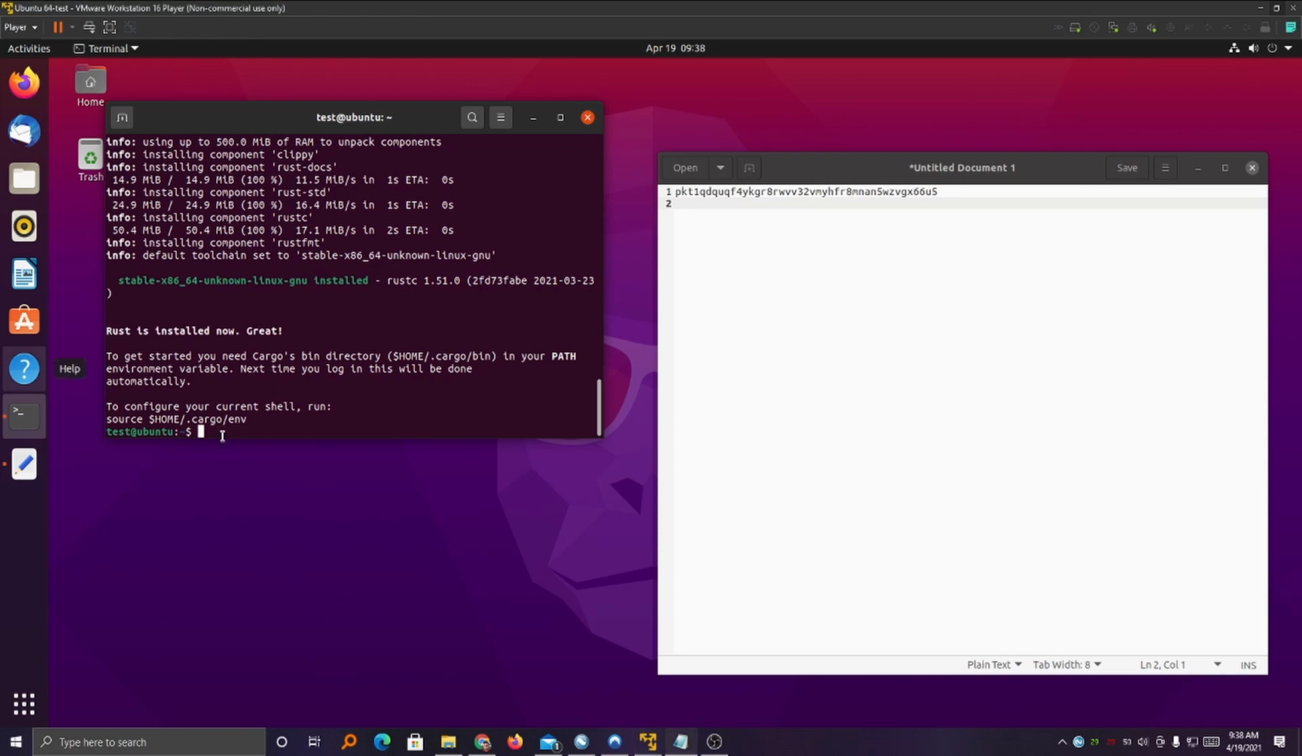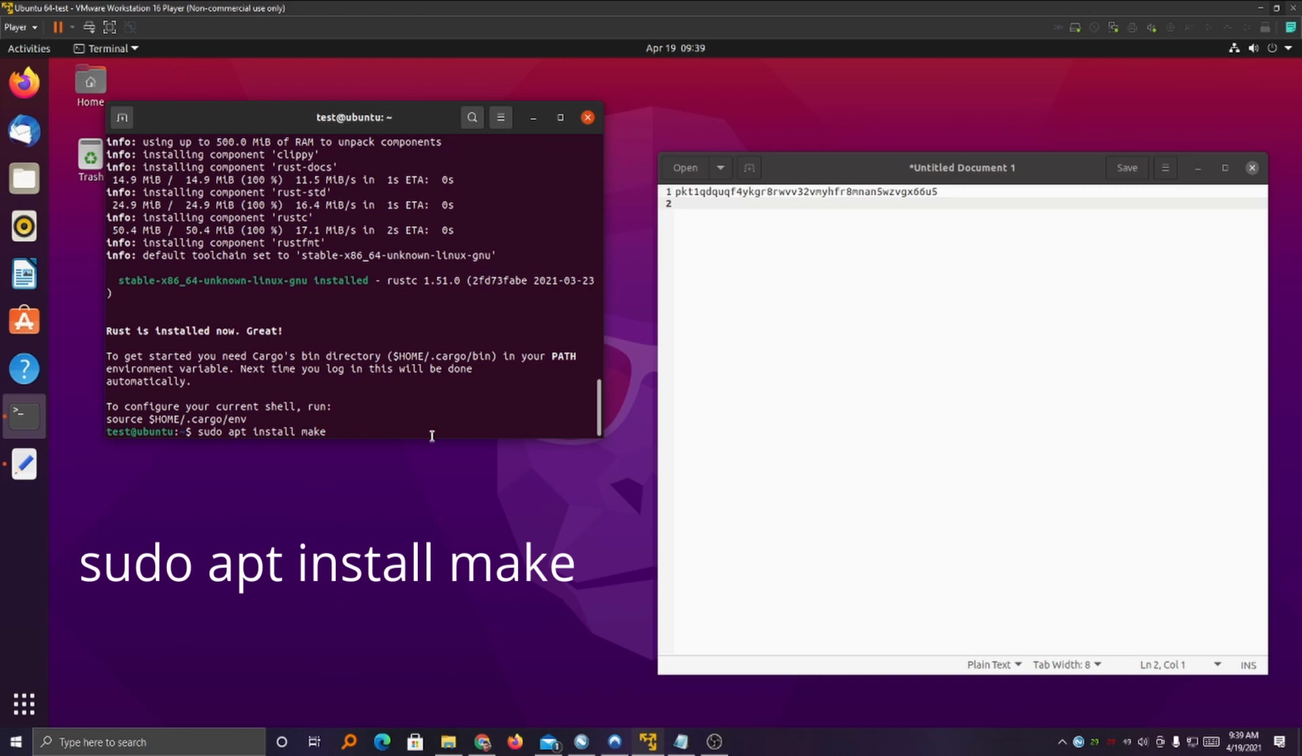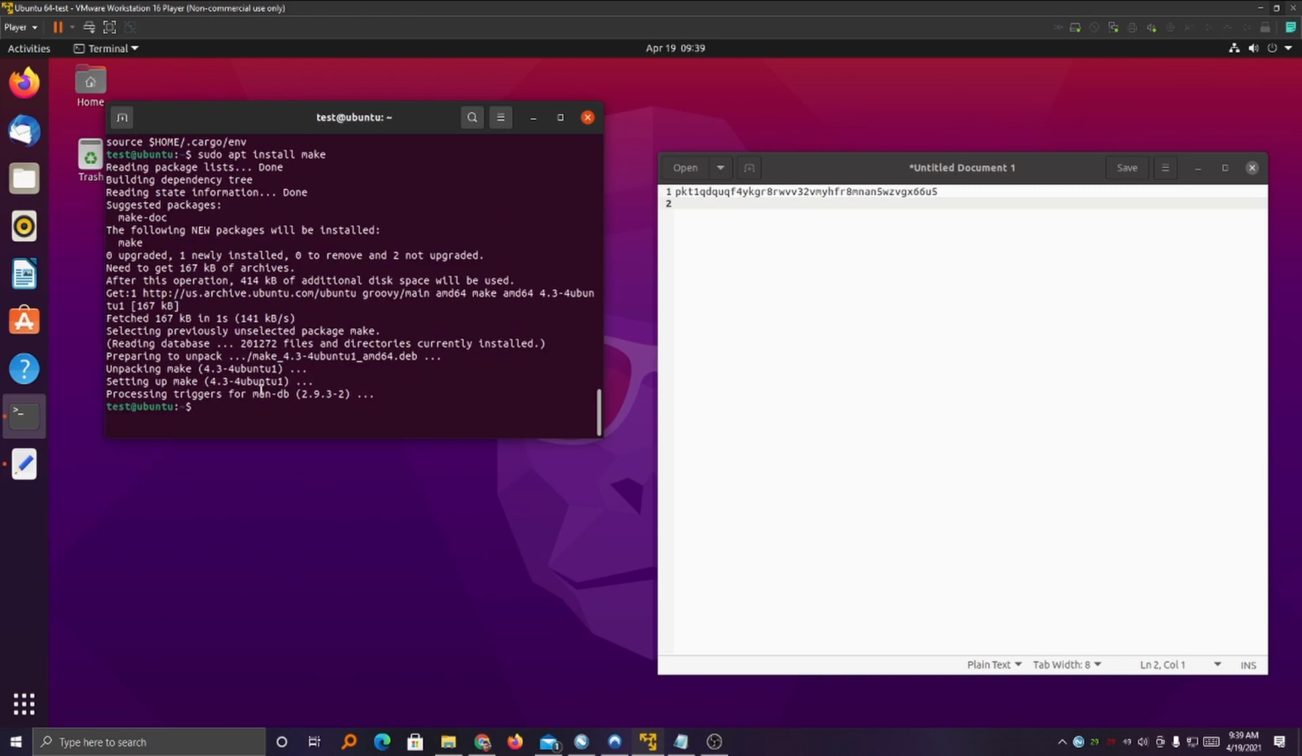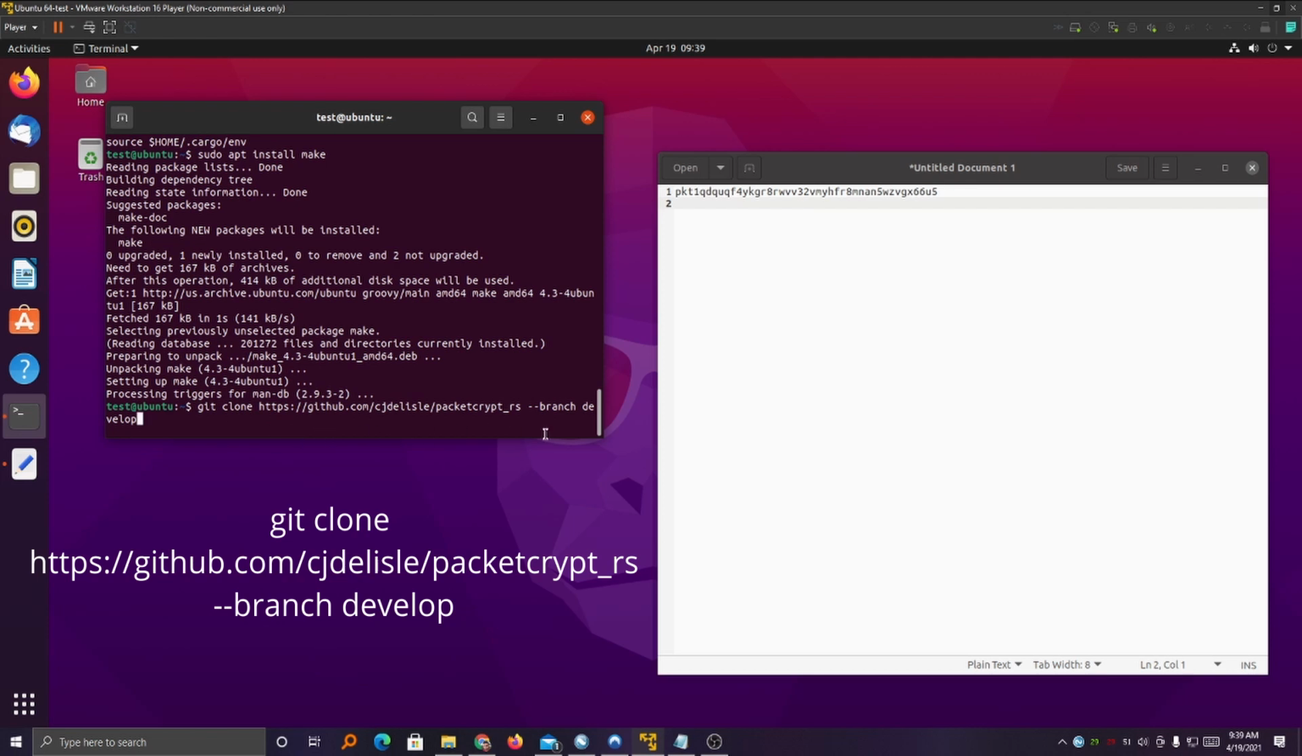From there, you're going to copy and paste the code sudo apt install make to install make onto Ubuntu. After that, you're going to copy the code starting with git clone to copy the GitHub clone for all of PacketCrypt.